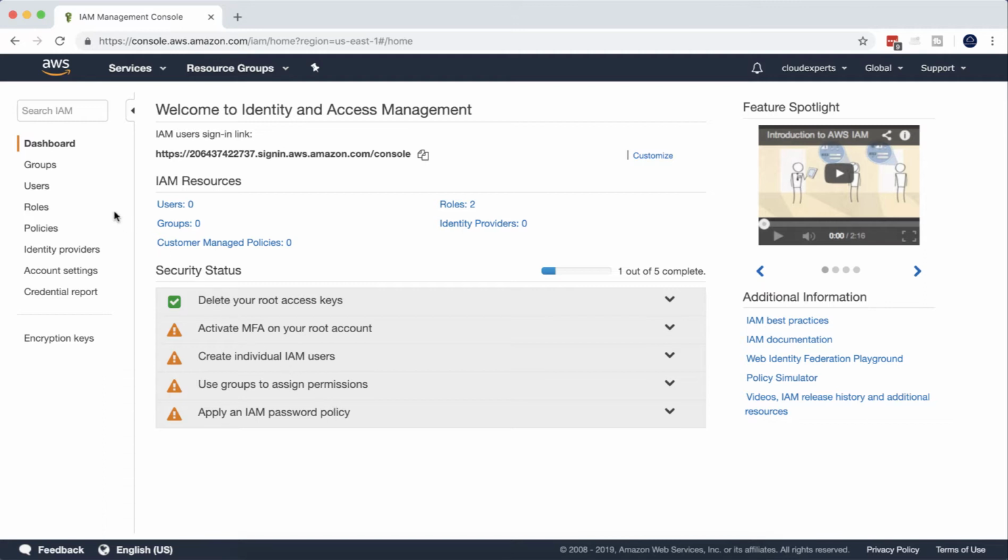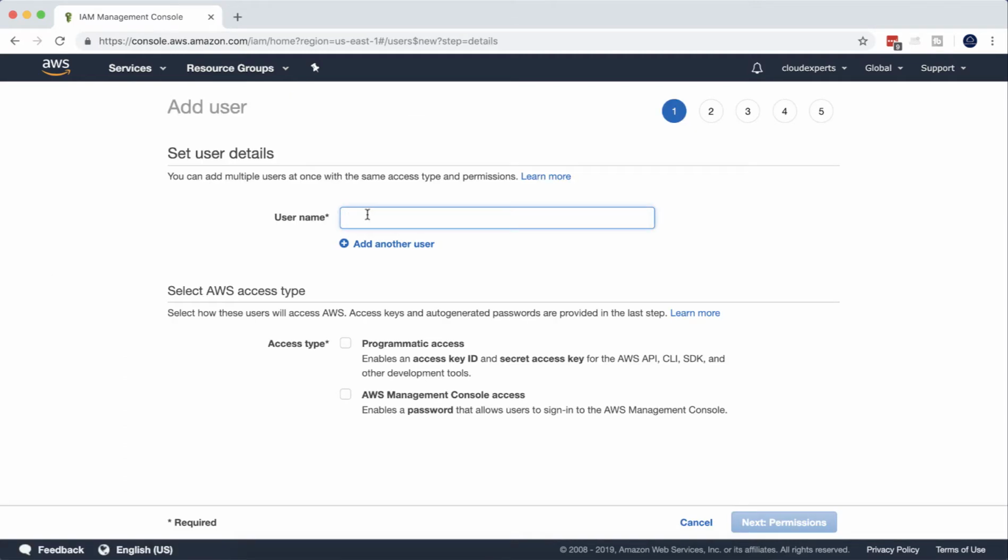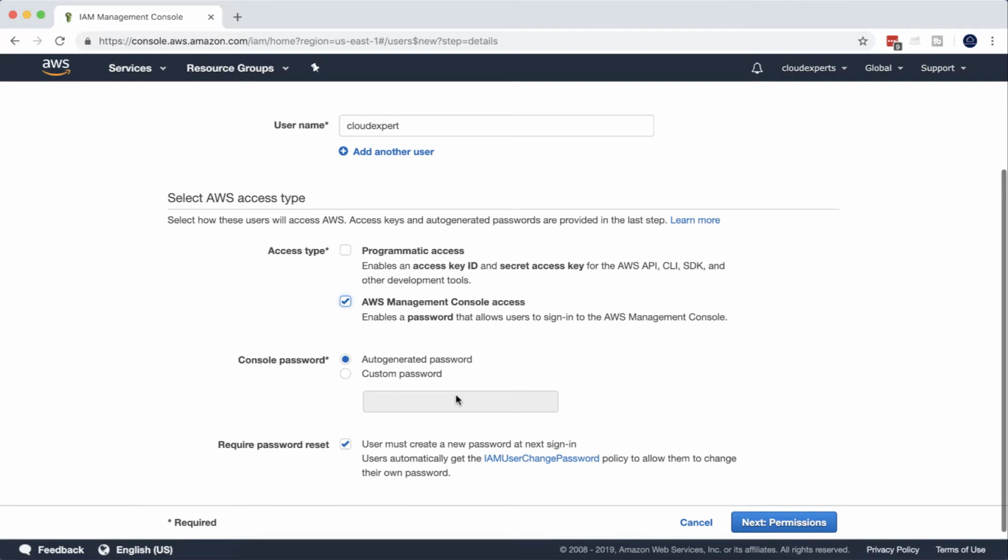On the left, click on Users. Enter the username and then select the access type. You have two access types, Programmatic Access and AWS Console Access. Programmatic Access allows user to access the AWS account using AWS API, SDK, or AWS CLI. And AWS Management Console is access to the user interface that we are currently in. We'll select the AWS Management Console for this user.